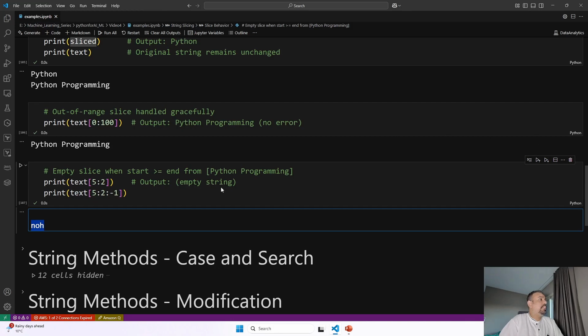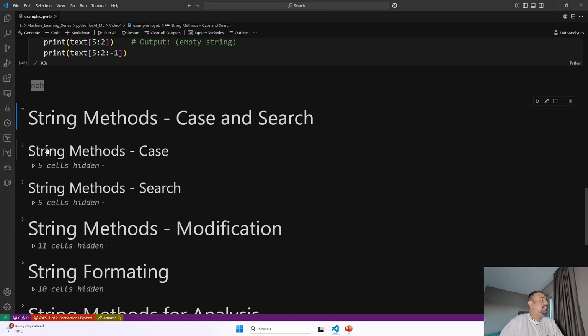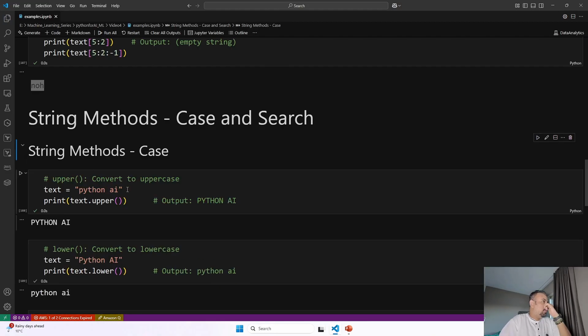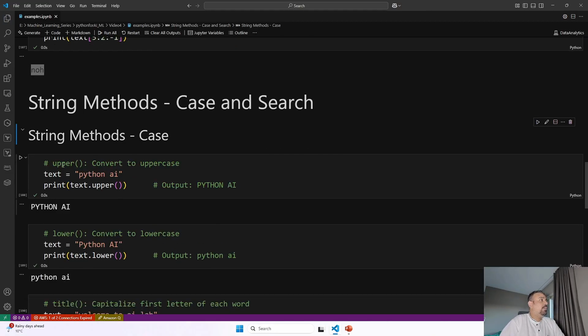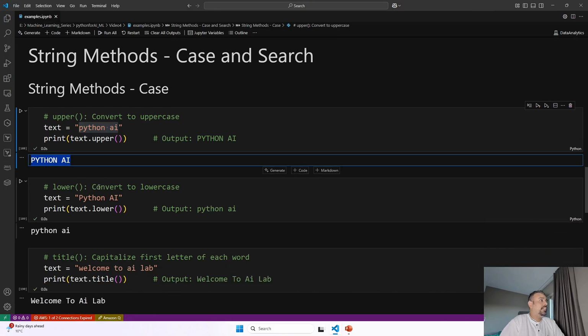So let's jump to our screen and see it step by step. First we will see the case and search. For the case and search, let me open the string method case. Over here, first we are going to run the uppercase. Right now our text was stored in lowercase, that is Python AI. But when I used text.upper, it has converted that to uppercase, that is PYTHON AI.